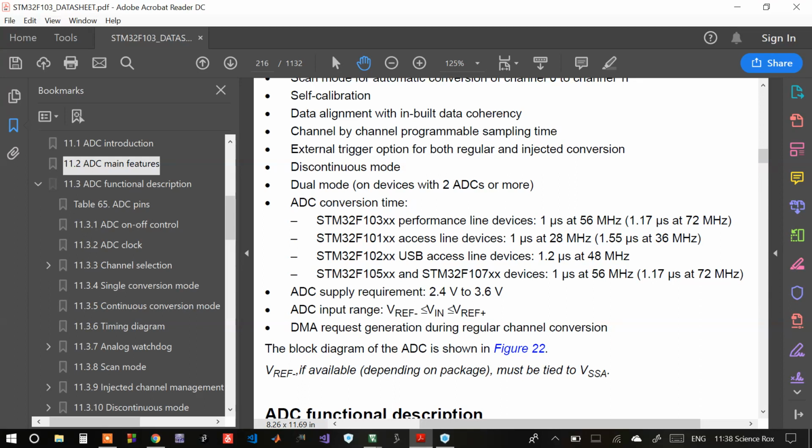As you can see, the chip that I'm using, the 103, takes 1 microsecond to do a conversion at 56 megahertz, and it takes 1.17 microseconds to do a conversion at 72 megahertz, which is what we're using it at. Or at least what I use it at.